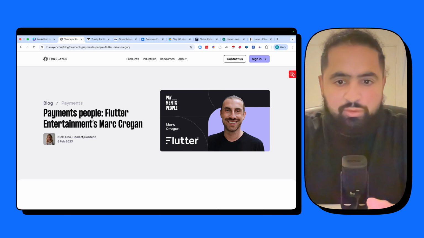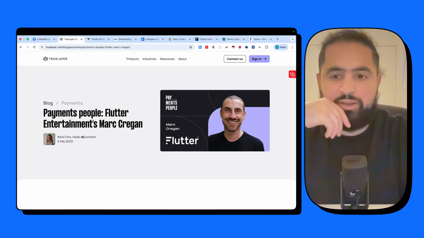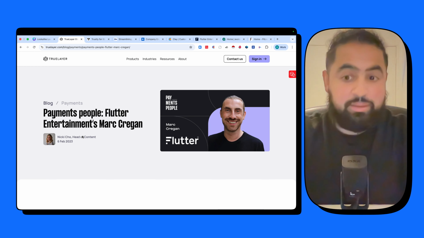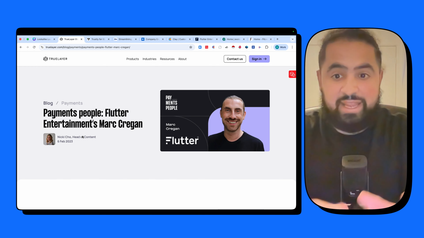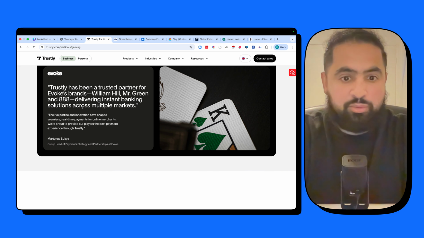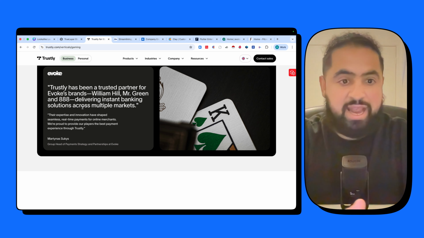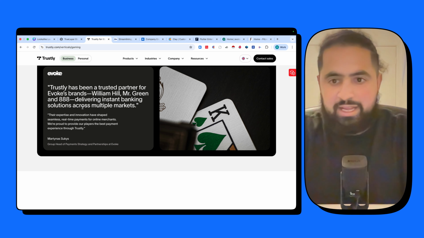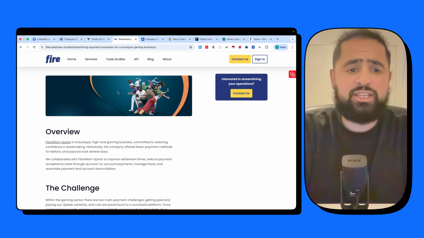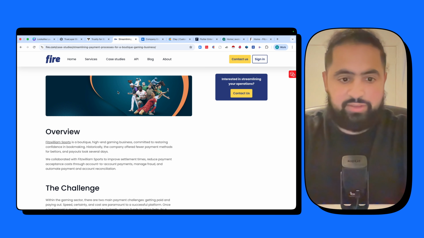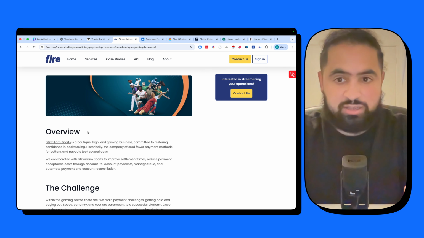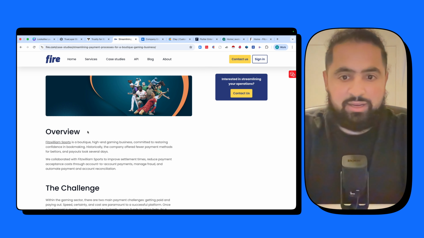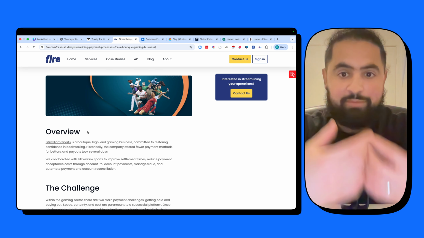Flutter, high level, I believe they own a number of different gaming or gambling operators. One of them is Paddy Power, Betfair, Sky Betting as well. Trustly, for example, is currently solving a massive pain for Evoke. They own a number of brands, William Hill, Mr Green, 888 as well. And then you've got Fire.com solving a massive issue for Fitzwilliam Sports as well. So all these 3 examples are in the gambling sector, and open banking is solving a massive problem for them.